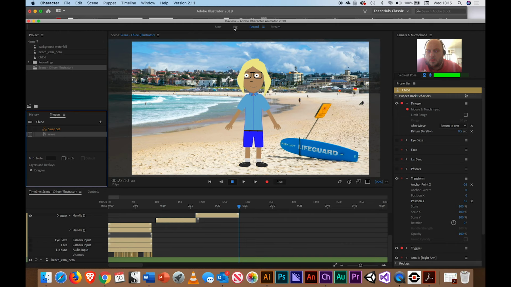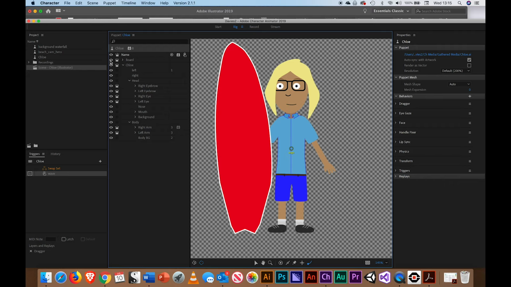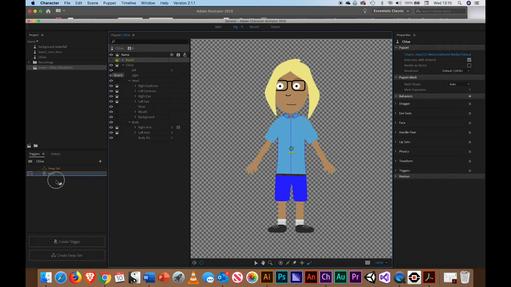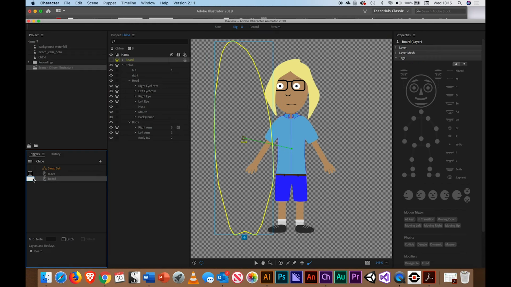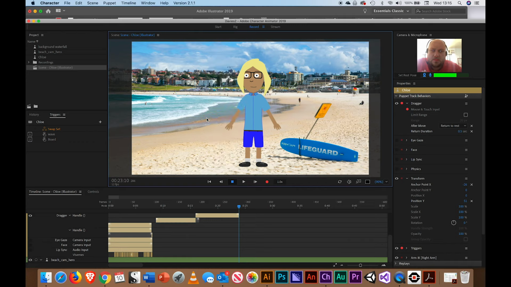Okay, but in order to utilize other buttons, for example button number 2, I can go to my rig. My board is invisible, but it's there, so I can drag my board into my swap set. I can then give the trigger of number 2, and then when I'm recording it will appear when I press 2. So I could, for example, grab my board and do something like that. It's a very simple example.